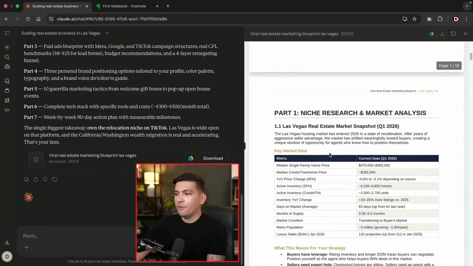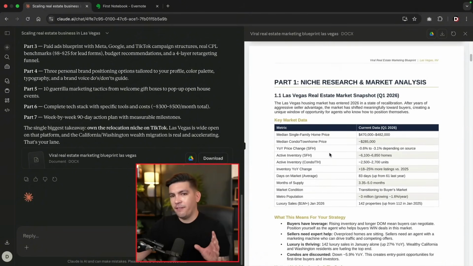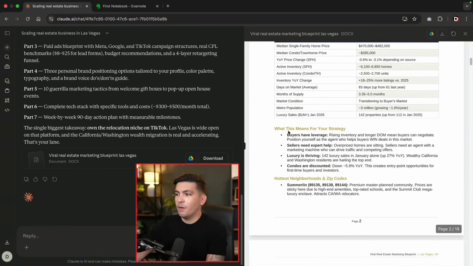Now just scanning through this, I know this is correct. So I actually have properties in Las Vegas. You're going to see they show you the price change, so from 0.06 to 3%. The houses there pretty much appreciate by 3 to 5% every single year. And here this says what this means for you. Buyers have leverage, sellers need expert help. Luxury is thriving and condos are discounted.